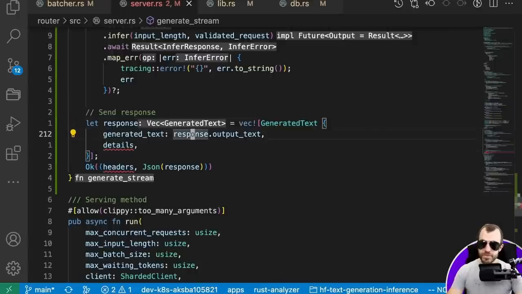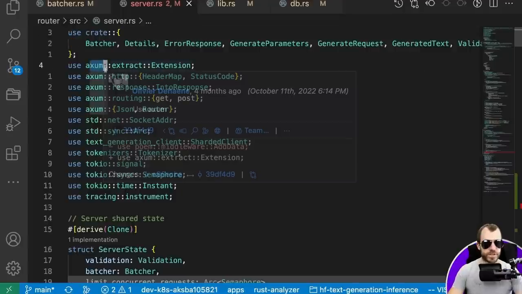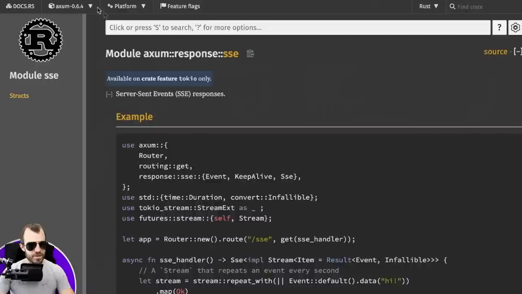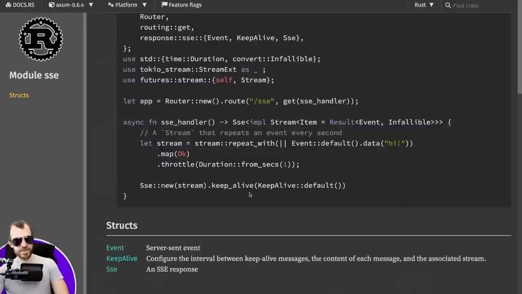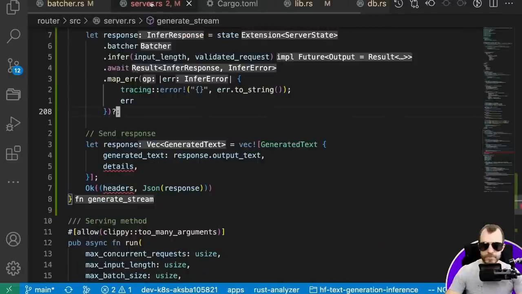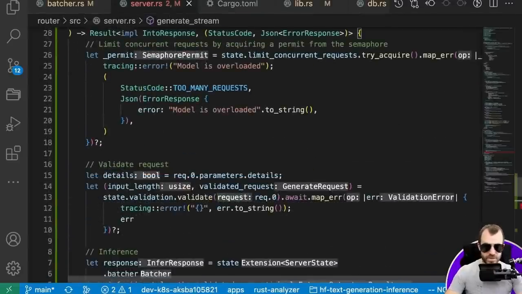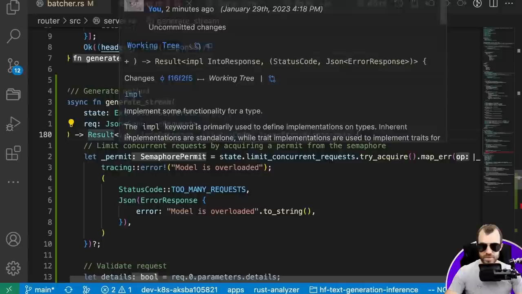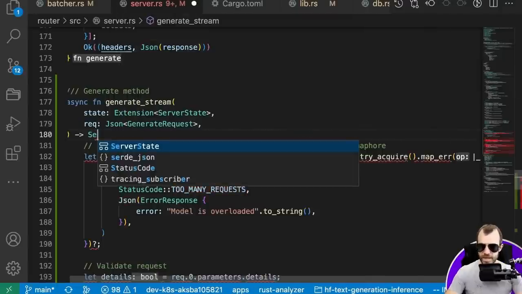So we want to respond that. However, we don't want to respond with an HTTP response. We want to respond with a server sent event stream. So this here uses Axum, which is like a Rust web server. We're going to try to search for Rust SSE. And we find the documentation. You can see that we simply return a stream. This gets into a little bit of the weeds, but essentially we need to return this SSE right here so that the server knows that it shouldn't return an HTTP response. So generate stream here should not return a result, but instead should return SSE.